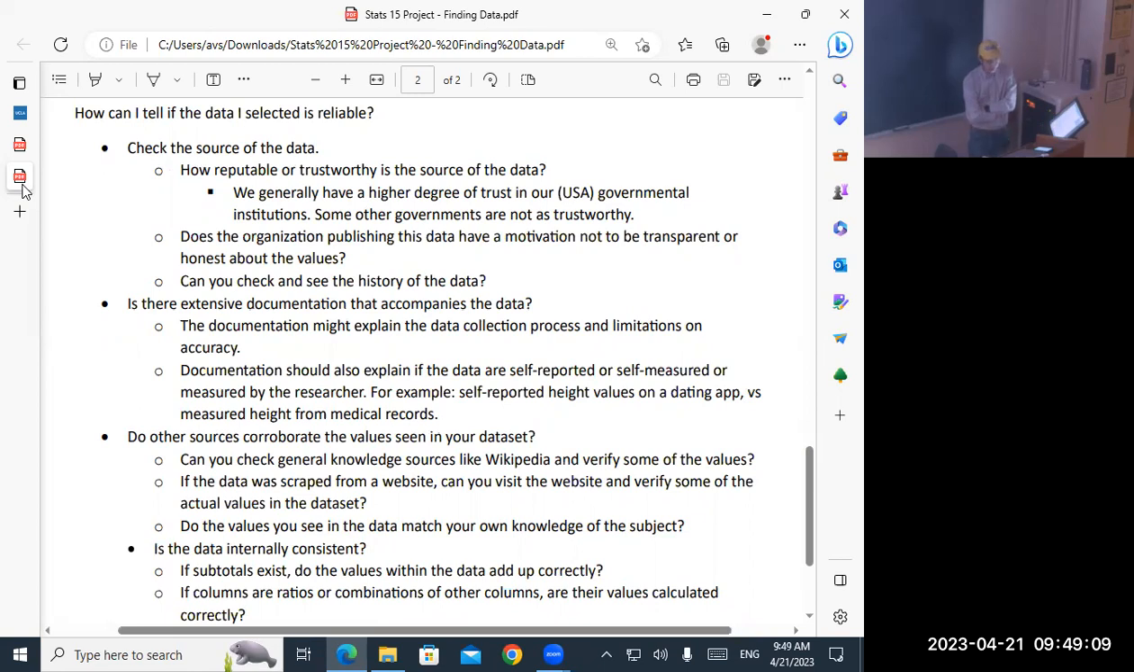Does that organization have any kind of motivation or, quote, agenda behind it? Maybe, maybe not, right? In general, a lot of our government institutions, I feel like we can trust them in the United States, but the same can't be said about every nation on the planet. If their government publishes some data, maybe it can or cannot be trusted.